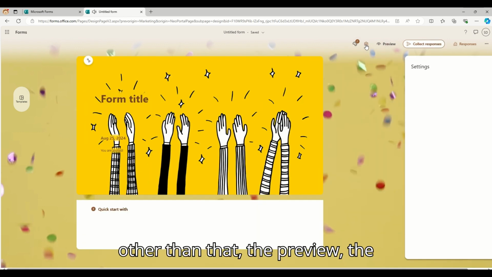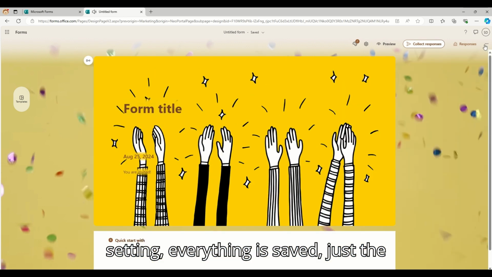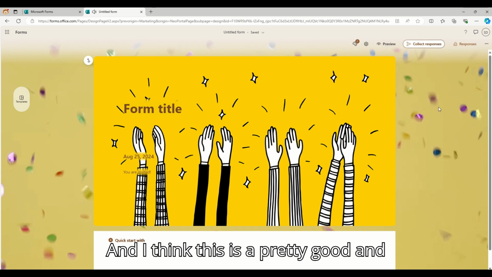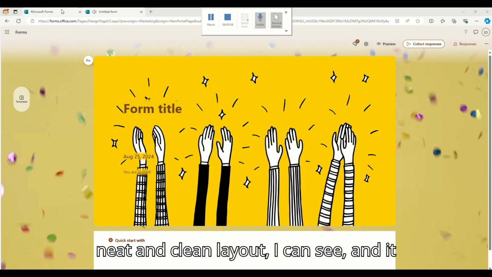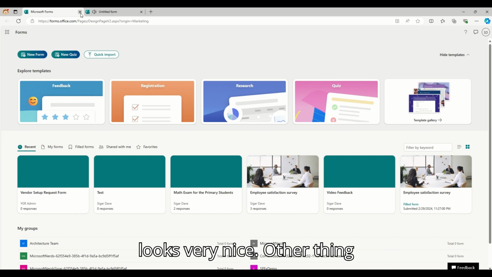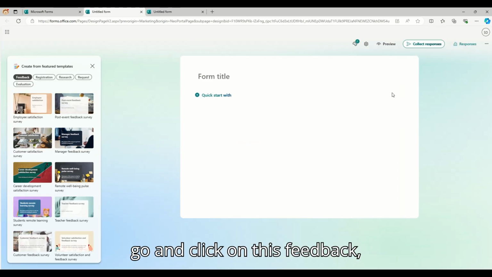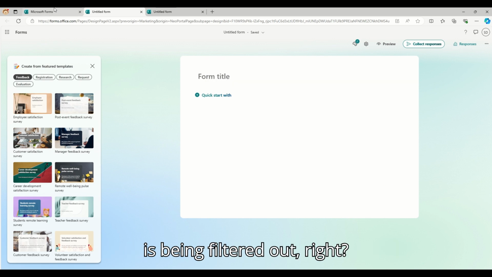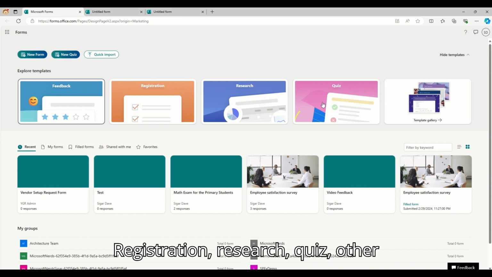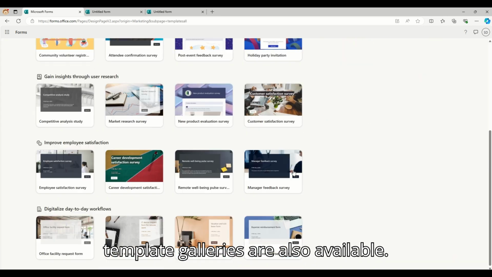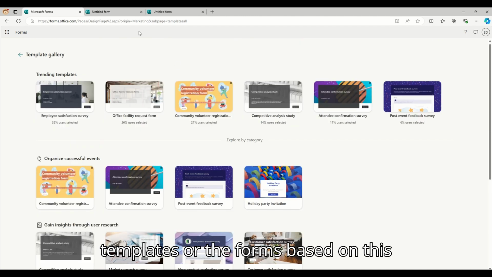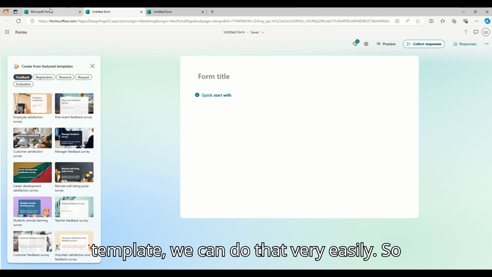Okay. So other than that, the preview, the settings, everything is the same. Just the layout has been changed. I think this is a pretty good, neat and clean layout, and it looks very nice. Another thing is, if we just stop this and click on this feedback, the same thing is opening up, but it is being filtered. Registration, research, quiz, other template galleries are also available. If you want to create any of the forms based on a template, we can do that very easily. So I click on the feedback.